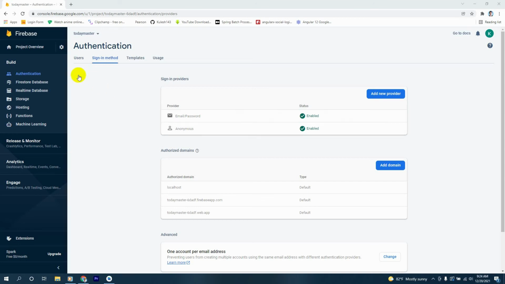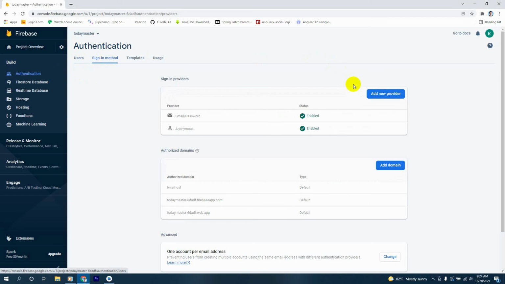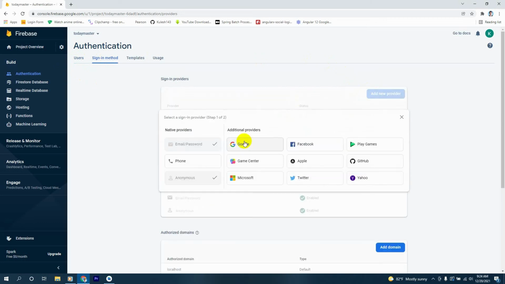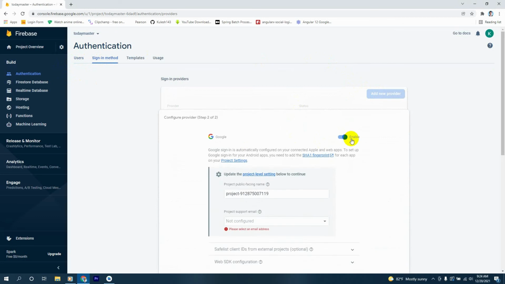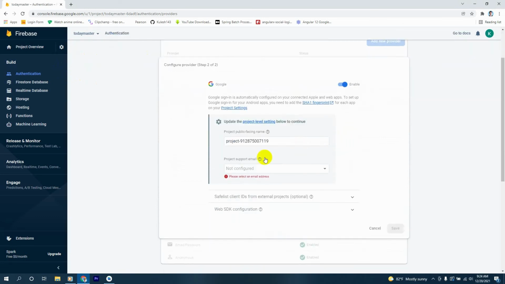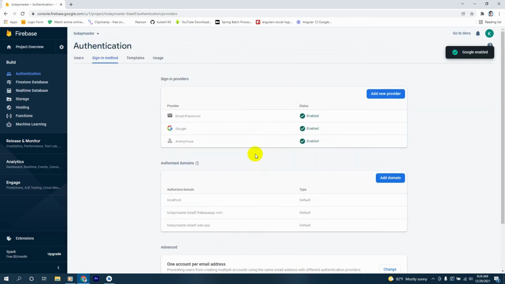First things first, let's go into console.firebase.google.com and go to authentication, and here sign in method, and we'll add a new provider. This time we'll have a Google provider and we'll enable it. And we'll save this. Like this. Now we can authenticate Google email addresses inside our application.